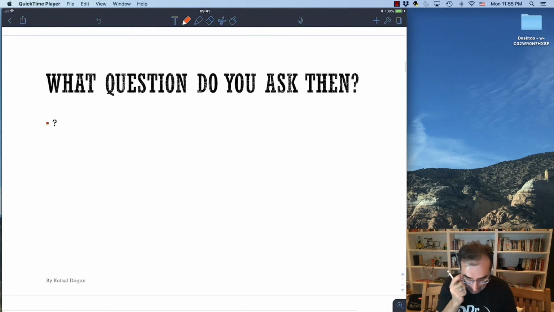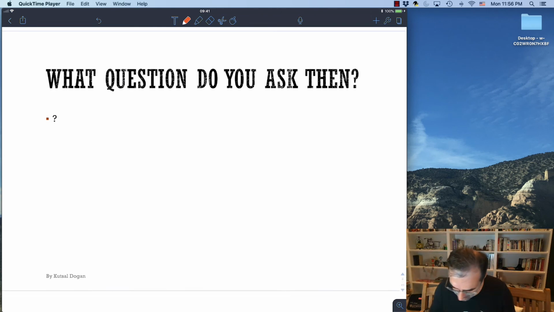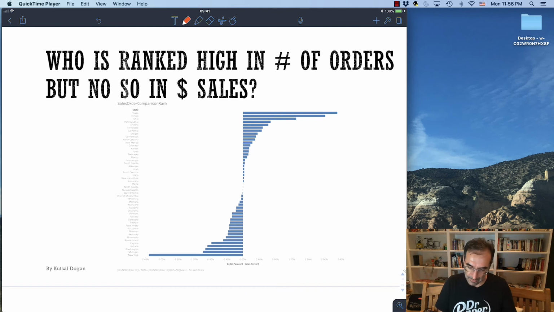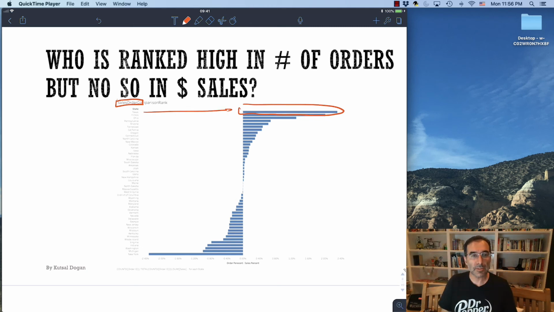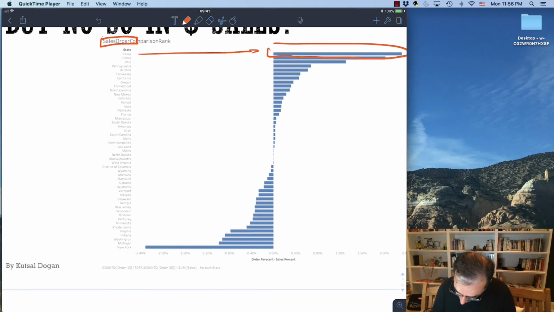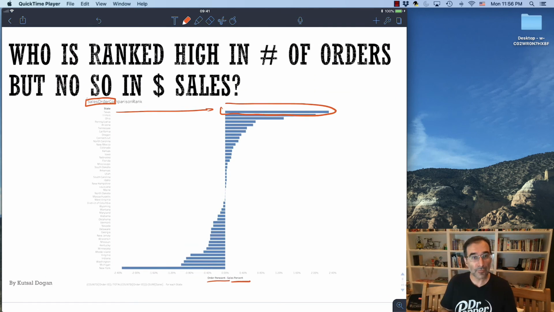So let's see what the reason for this is. The question is, perhaps Texas orders are relatively small. So let's check this. We can look at the difference between the sales and orders, and we can see that Texas is right there at the top. It's the number one state, so that means they place a lot of orders, but they don't create a lot of dollar sales. So this is the difference between order percent and sales percent. We did this last time. You have the worksheet already for this.